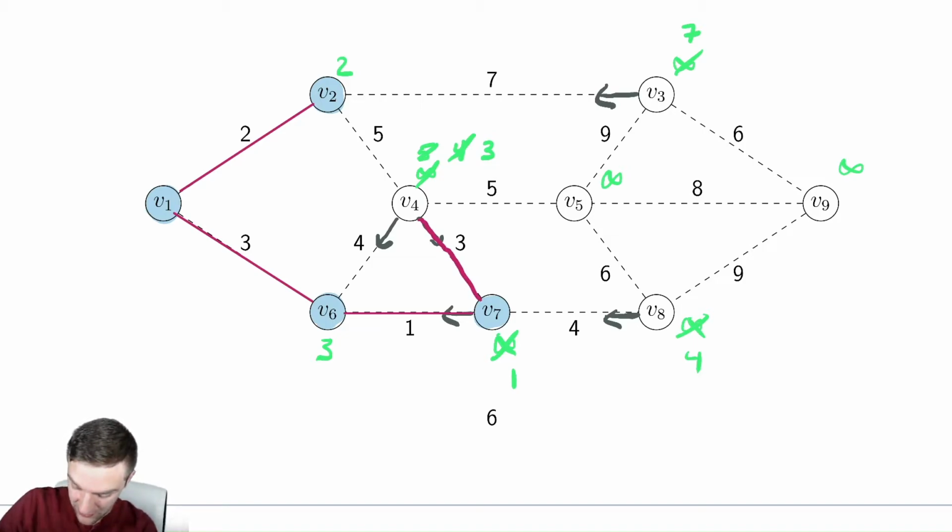And maybe we should have deleted this one like we did before. And then we add v4. And then we look at every edge incident on v4. That connects it to a blue node, to a blue node, to a white node. So we update the cost for v5 to be 5. And we say, how do we get there? We got there from v4.